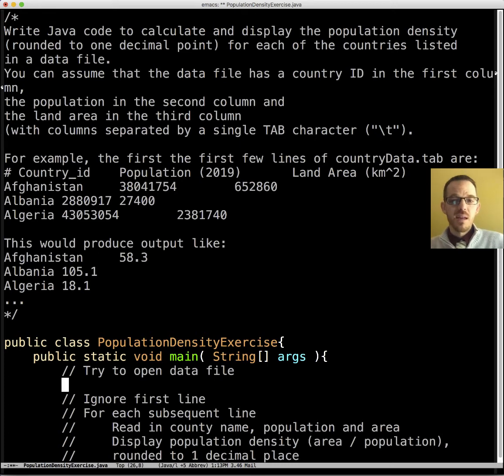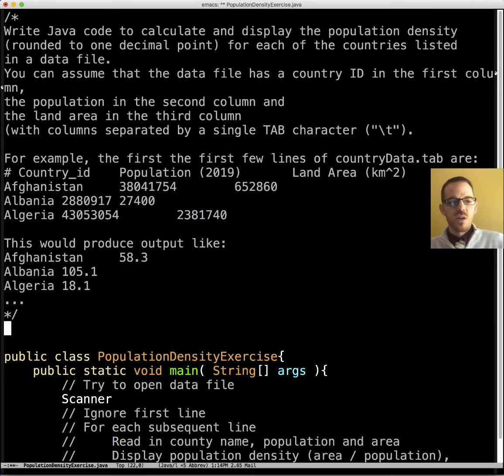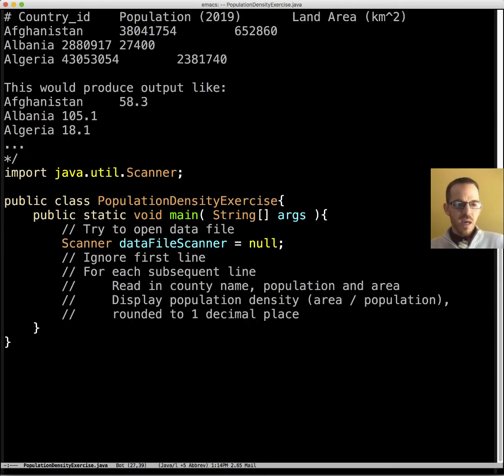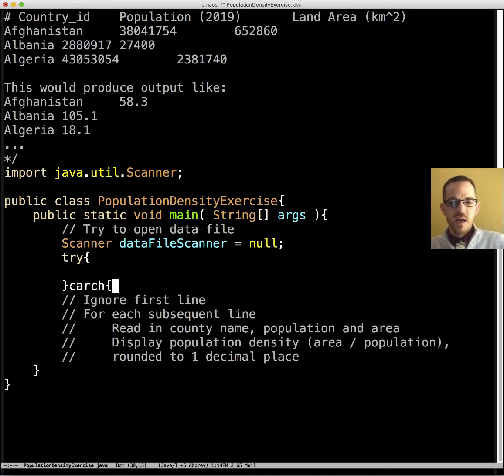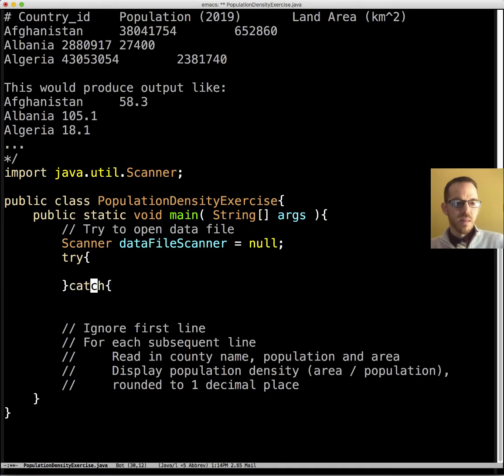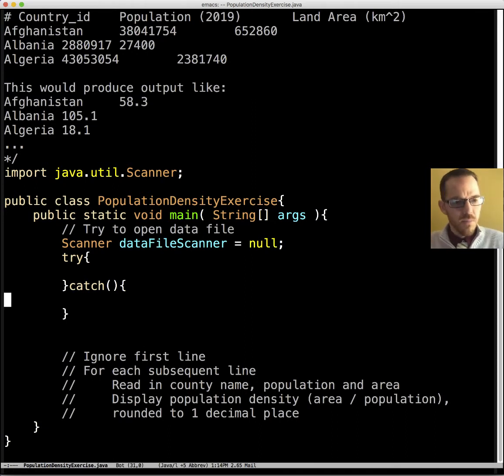So, try to open the data file. I'm going to use a Scanner object to illustrate this. Scanner's not defined. We're not providing our own Scanner class, so we need to import it. And then we have our Scanner object here, and we want to set it to null. Because now inside of a try block, and when we have try, we need to have catch. There we go. Inside of the try block, that's where we're going to open it.